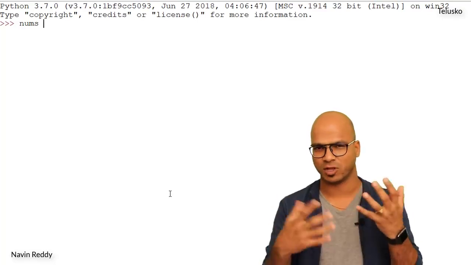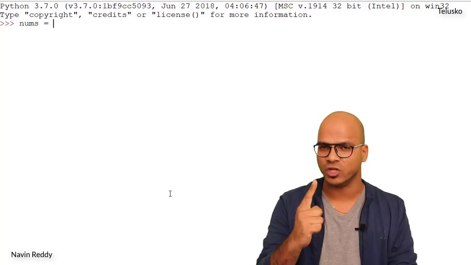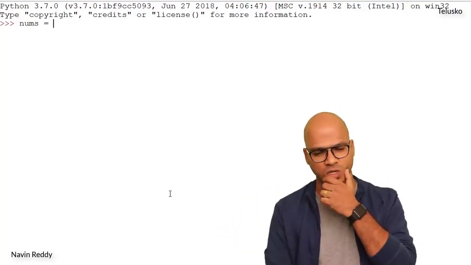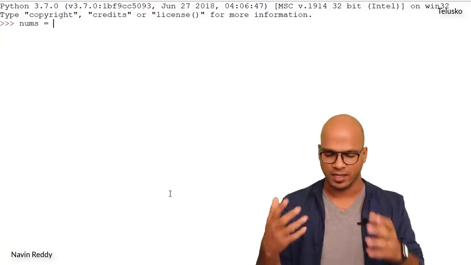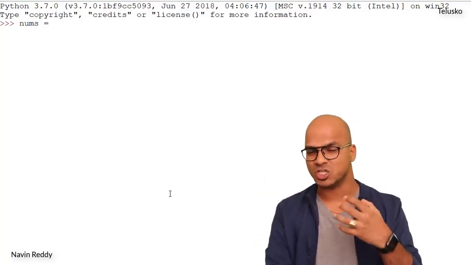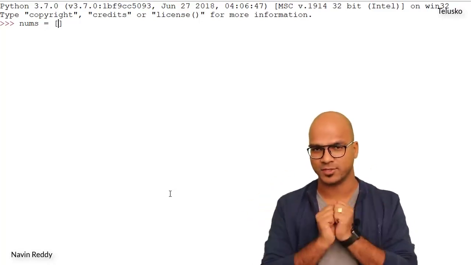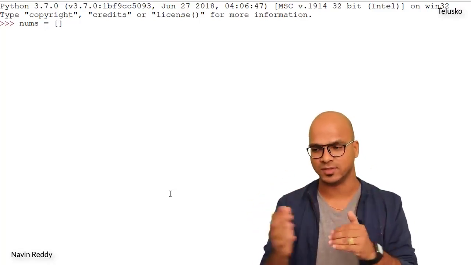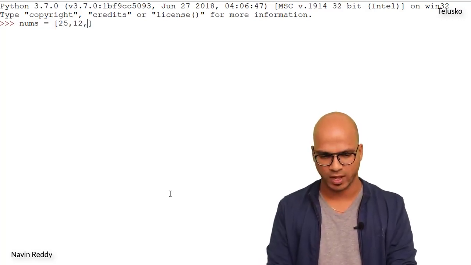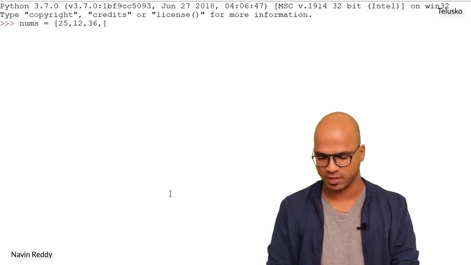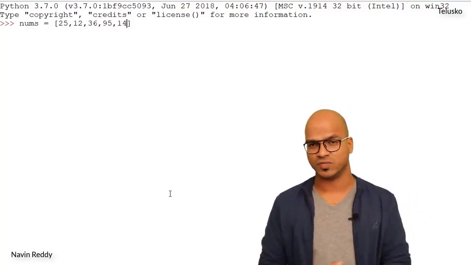So we have this variable called nums equal to, and now we can assign the values. Instead of assigning one value, we can assign multiple values. Now there's a question, how will I assign multiple values? We need to use a special character which is called square bracket. In this square bracket, you have to mention the values. Any value doesn't matter. So I will say 25, 12, maybe 36, maybe 95, 14. So I got these values. Now these are the list of values which I have here.